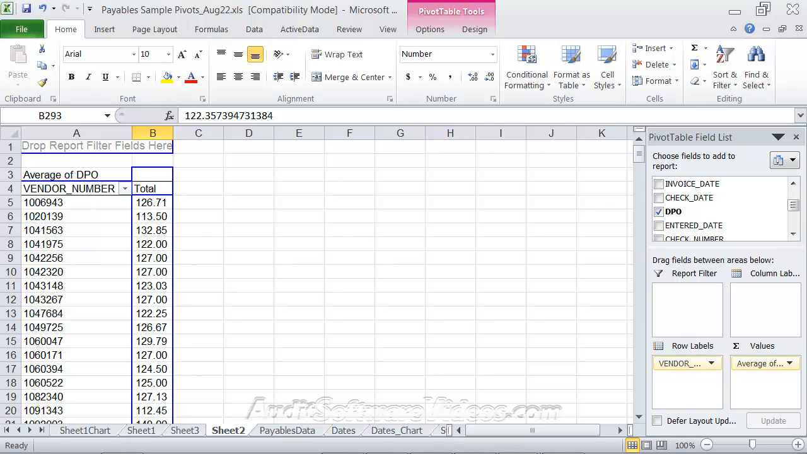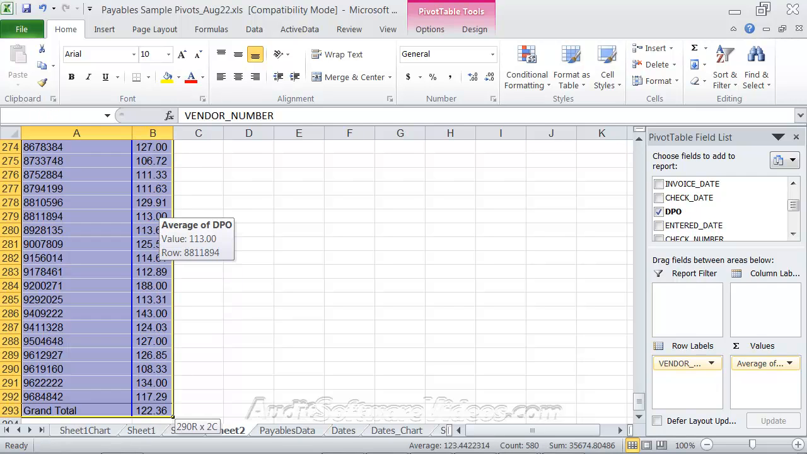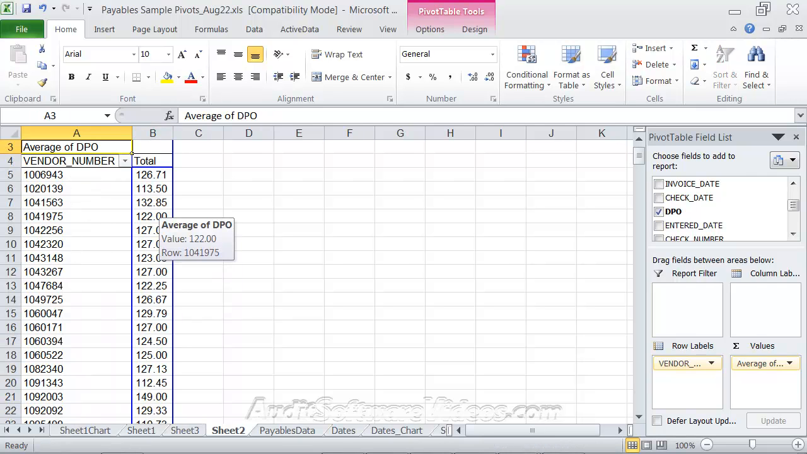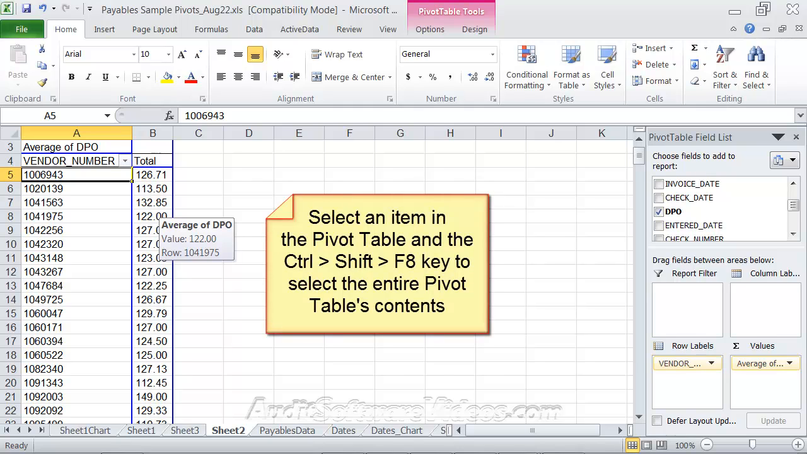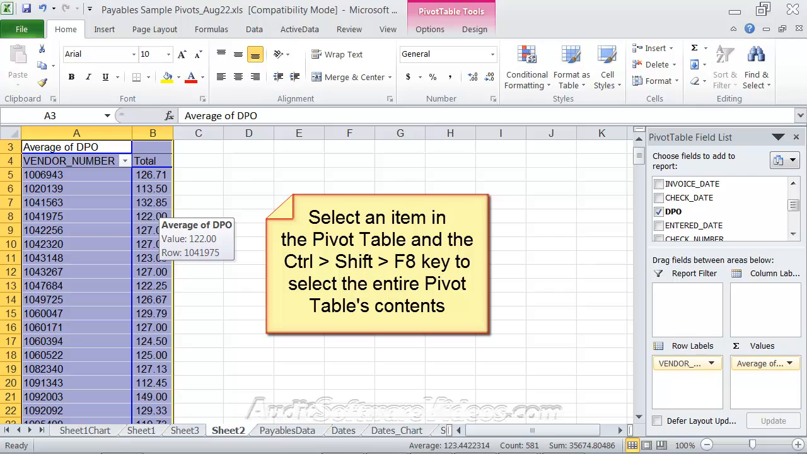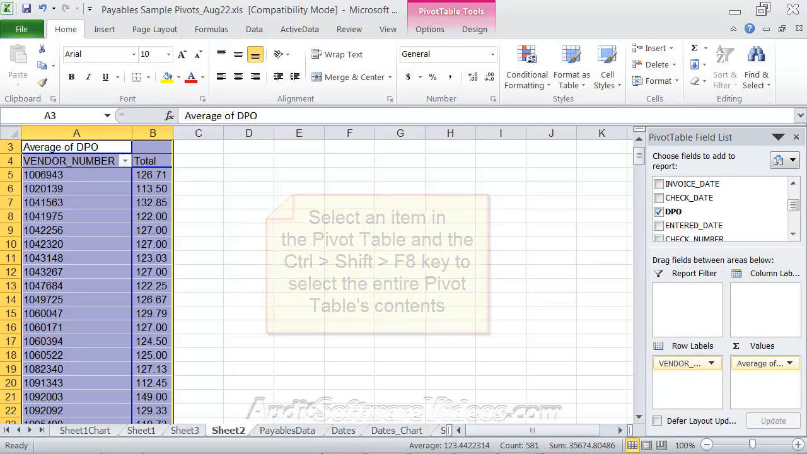Now, if you wanted to use this data in some way, what I usually do is highlight the entire pivot table. One way to do this, and it's hard to show you how to do this, but you can go basically Control Shift and the number 8 key. So Control Shift and the number 8 key, and that'll highlight all of the data in the pivot table.